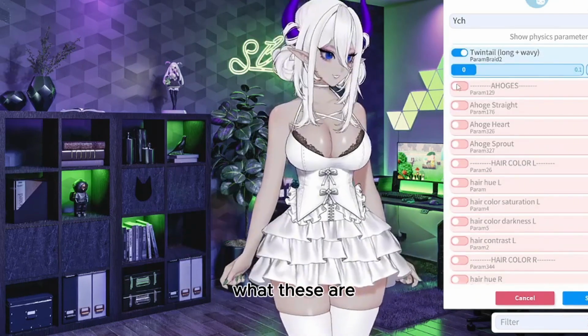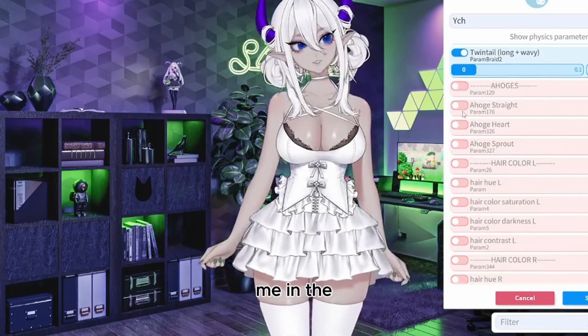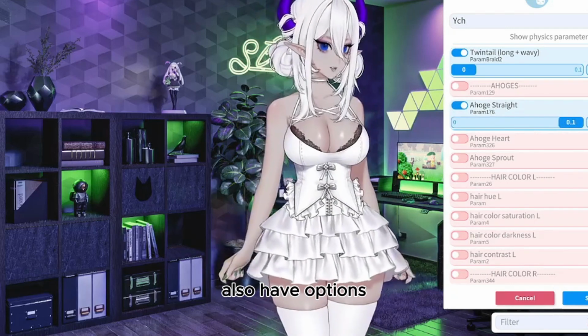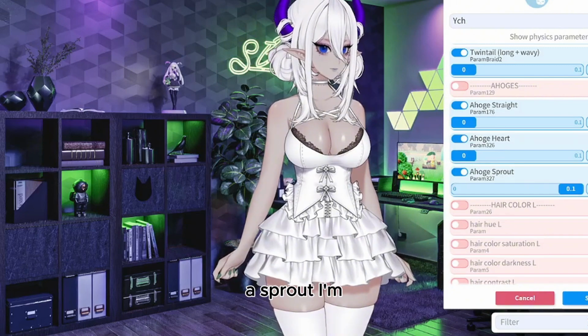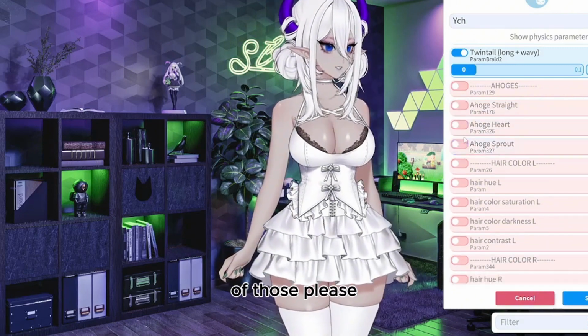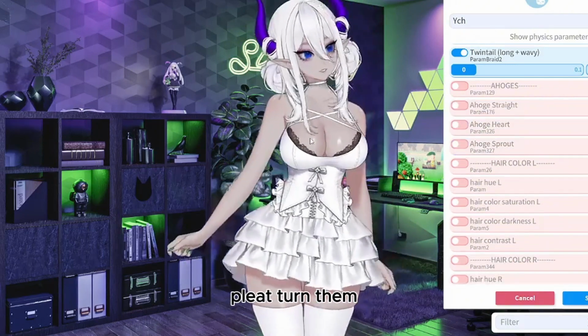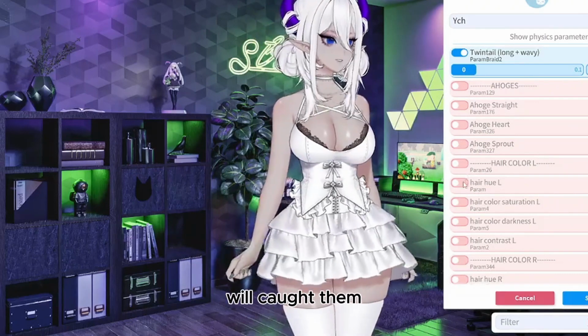I don't know how these are pronounced. Someone will have to tell me in the comments, but they also have options. A heart, straight, and a sprout. I'm plant now. And with all of those, if you're not going to use them, please turn them off. I believe it will cause them to lag.